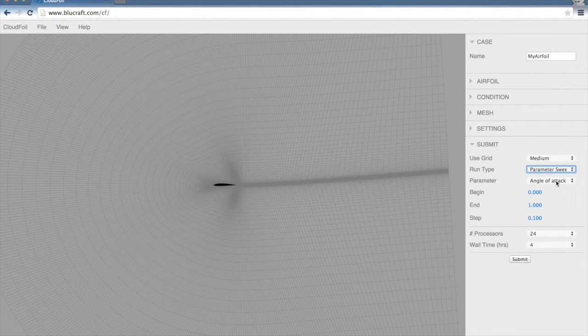We could set that parameter sweep to sweep over angle of attack, Reynolds number, Mach number, velocity, or flap deflection, and set it to begin, for example, at 0 degrees, maybe go up to 10 degrees by increments of 1 degree. And so this would then kick off actually 11 different simulations, one at each of these angles of attack. For now, though, we're just going to run a single case.